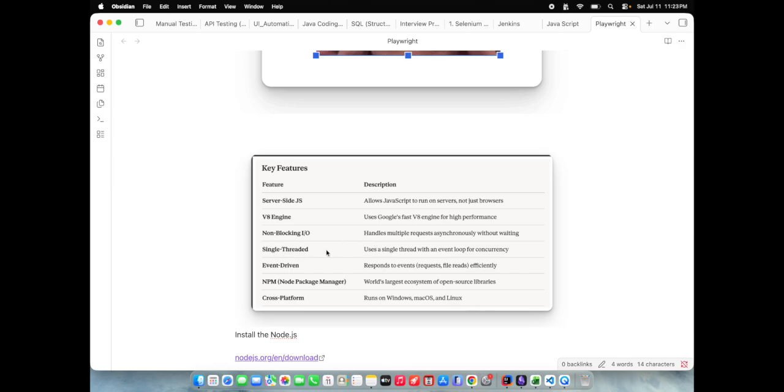So these are all the things we'll discuss. npm is the Node package manager, the world's largest ecosystem of open source libraries. And it is cross platform, like it can run on Windows, Mac OS, and Linux and all servers. So that we have already discussed, it is cross platform.